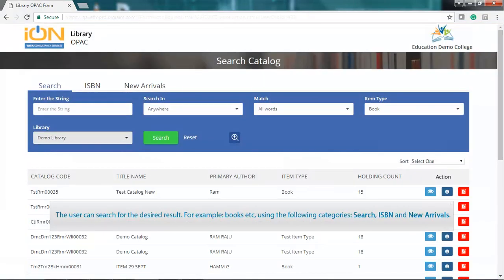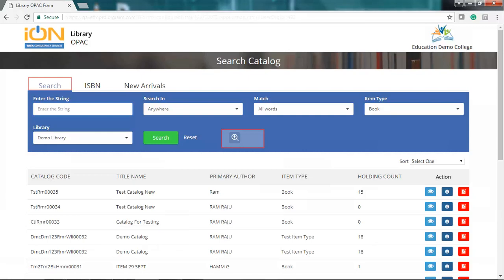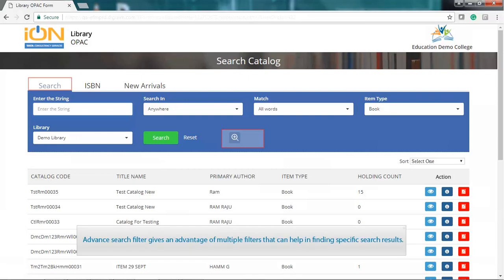The user can search for the desired result, for example, books, etc., using search, ISBN and new arrival categories. The user can use the basic search filters or the advanced search filters using the magnifying glass. Advanced search filter gives an advantage of multiple filters that can help in finding specific search results.